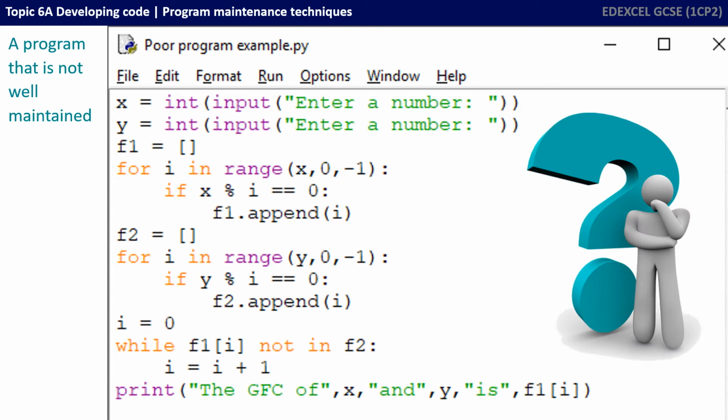The first time you look at this code, it's not obvious really what this code even does. We can see that it inputs two numbers, but what does it actually do with those numbers? What does it actually achieve? It would be hard even for an experienced programmer to have a look at this code and understand quickly what it's actually doing. So we need to improve this program in a number of ways.